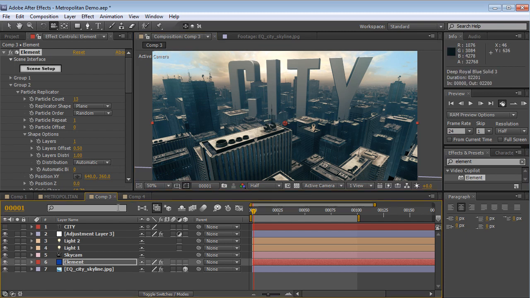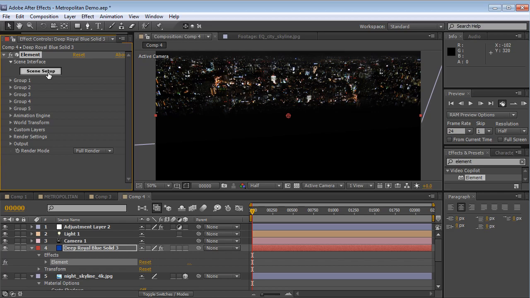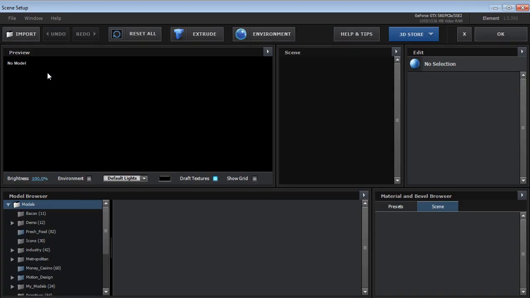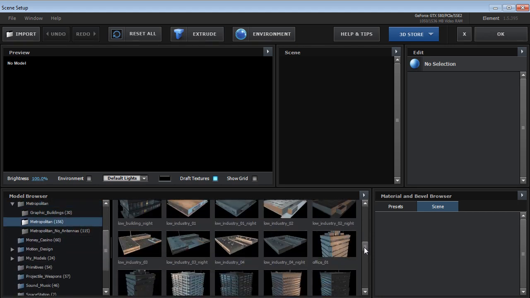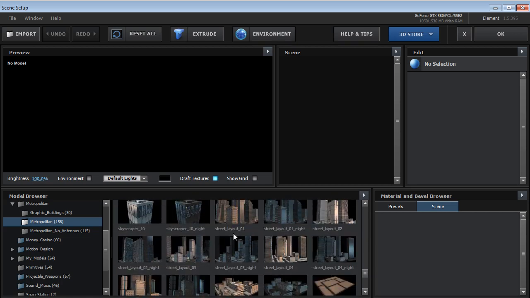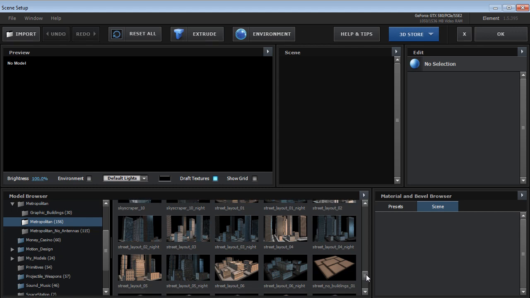Now there's one more thing I want to show you. We're going to come over here and just start fresh with an Element copy on a solid. And we're going to jump into the scene setup. And we're going to come down here to Metropolitan. Now, I'm going to click on the Metropolitan folder. And we're going to scroll down. And we have these city blocks, so these street layouts. Now, be careful. They do load a lot of textures all at once if you click on them. And make sure you're using Element version 1.5. So I'm going to click on one of these here, Street Layout 6 at night.